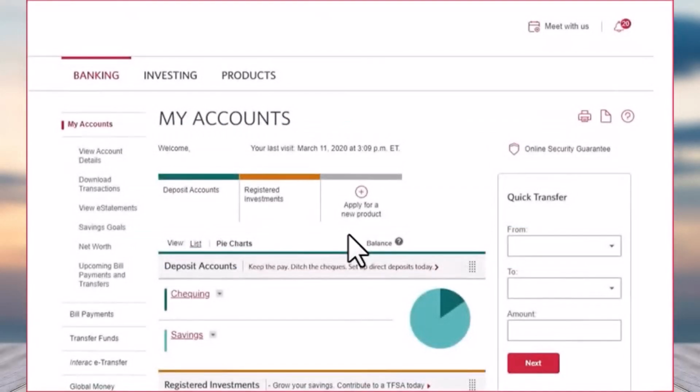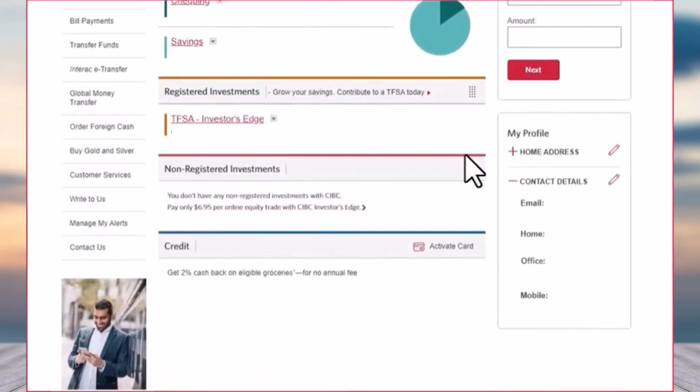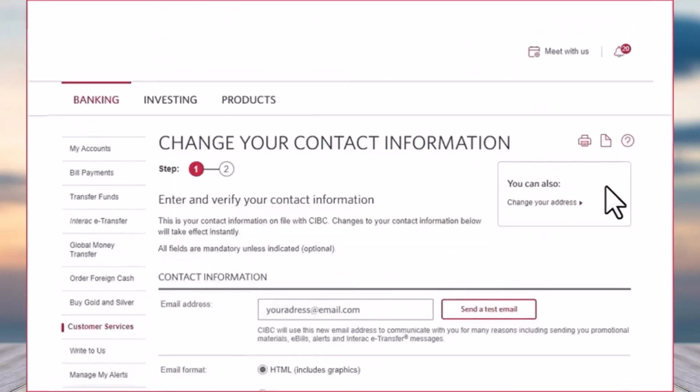In today's video, I'll show you how you can edit your contact information on your CIBC bank account. So to do that, first of all, log into CIBC online banking on any web browser of your preference. Now once you've done that, you'll have to simply scroll to the bottom side of the screen until you see the option My Profile on the bottom right. Now once you've done that, you can see the option Contact Details. Simply tap on this little pencil icon right over here.